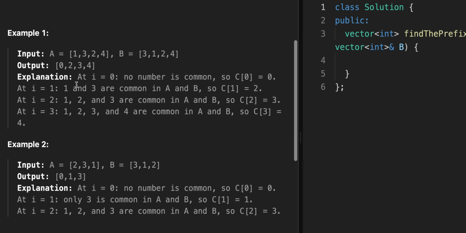Let's go over this first example here. A equals 1, 3, 2, 4, and B equals 3, 1, 2, 4. Let's look at this explanation. At index 0, no number is in common, so C of 0 equals 0. At index 1, 1 and 3 are in common in A and B, so C of 1 equals 2. At index 2, 1, 2, and 3 are in common in A and B, so C of 2 equals 3.